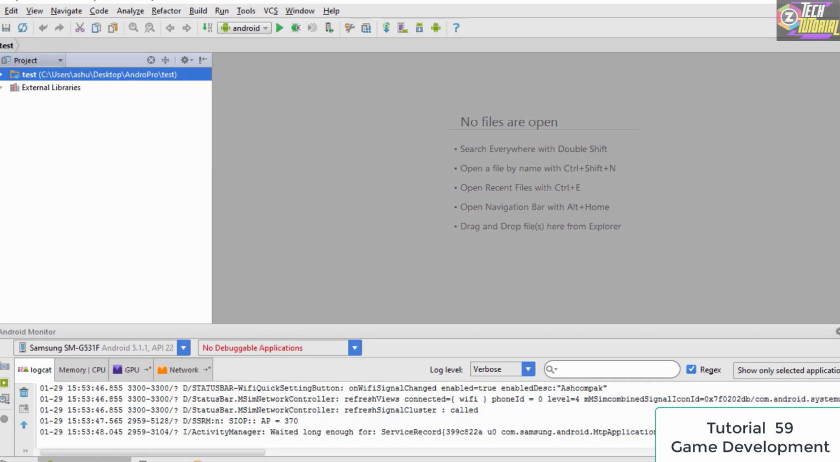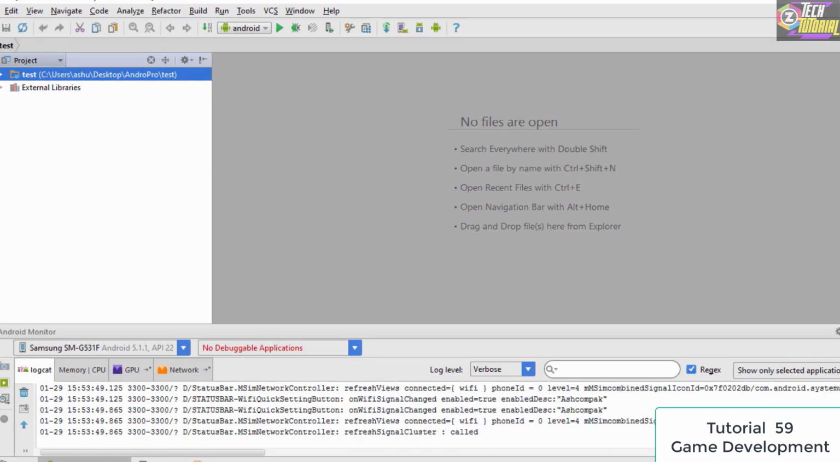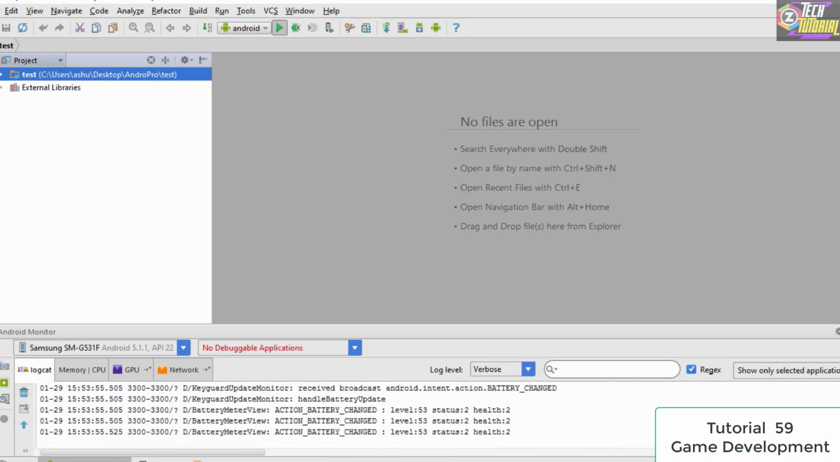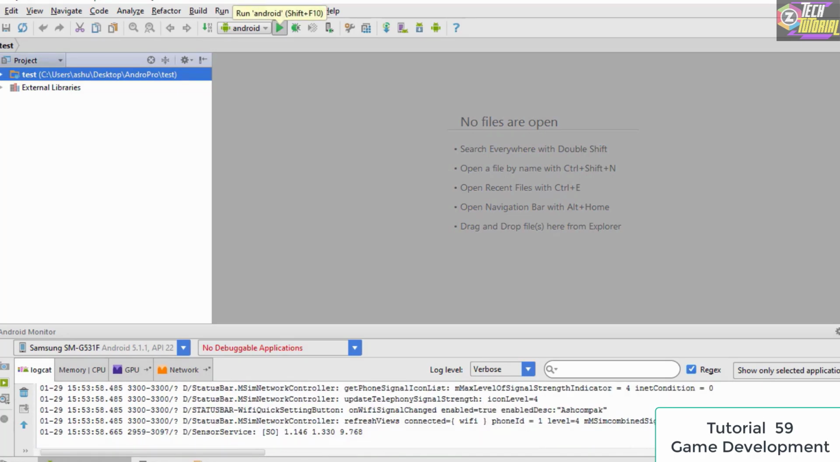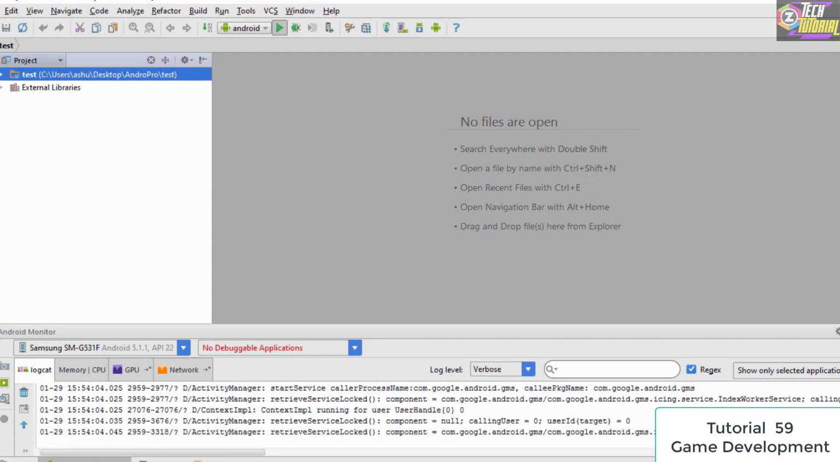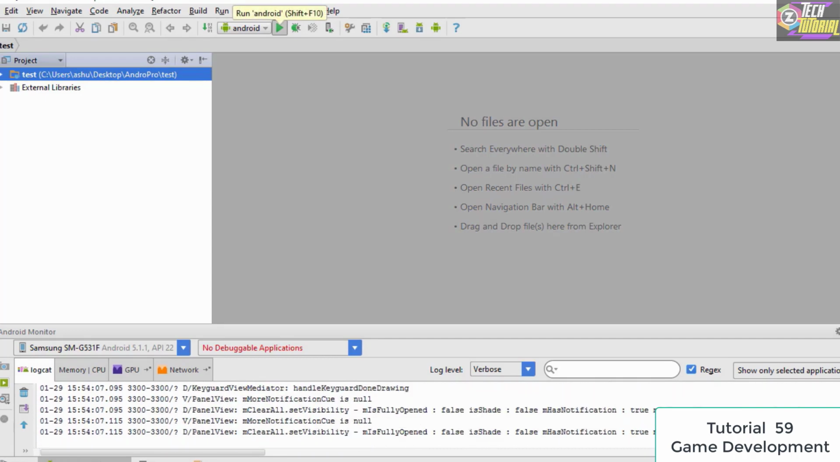So once everything is set up, this is what we are going to get, and in order to test if you have done everything correctly, we just run our application. And I would recommend that you don't run this application on the emulator, because it is very slow. So instead of running it on the emulator, we directly run this app on our device. So make sure that your device is connected.